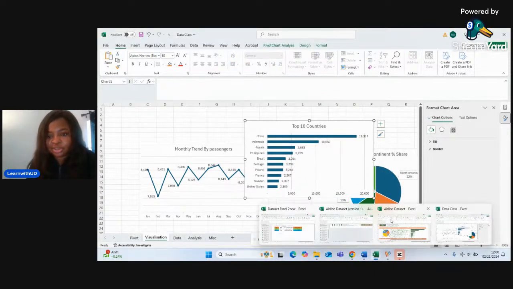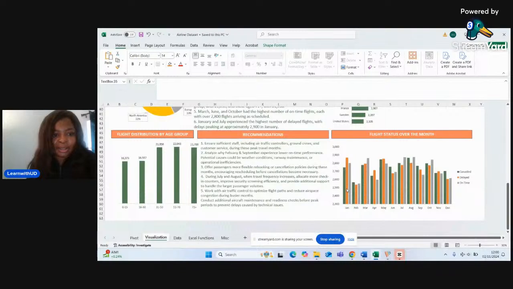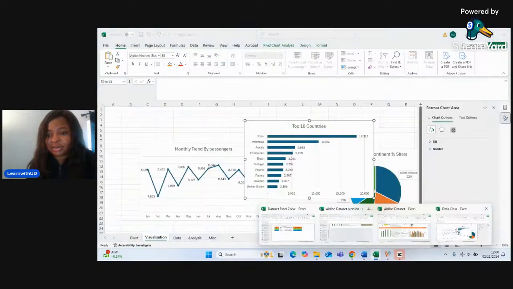So what's our next chart? Here is flight distribution by age group. Like I said, here I used a column chart to do this. And so we only have two more charts to go before we start arranging. Arranging is my best time.